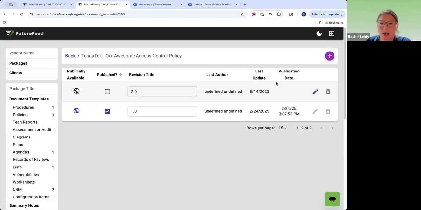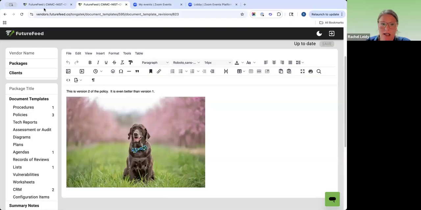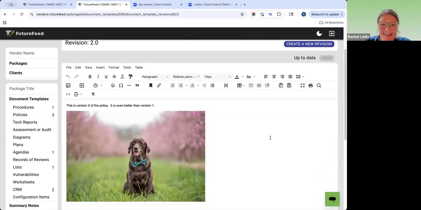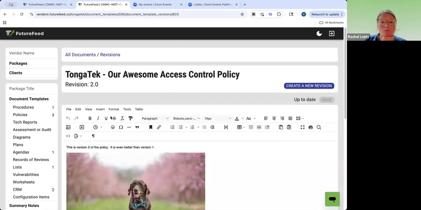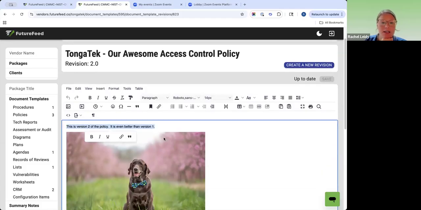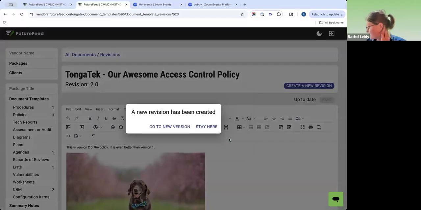How you would add your document is by clicking the pencil icon, and it looks like a document editor. Oh, what a lovely access control policy. I don't know whose dog that is. That's awesome. So yeah, you'd post your document here, your template, and then create that version and give it a title: version 2, 3, 4.